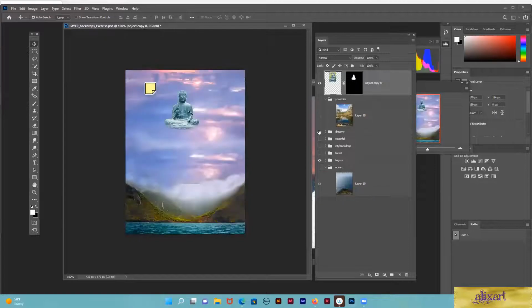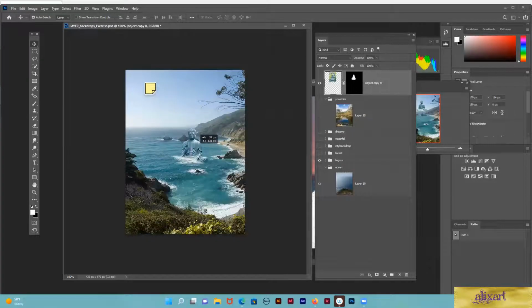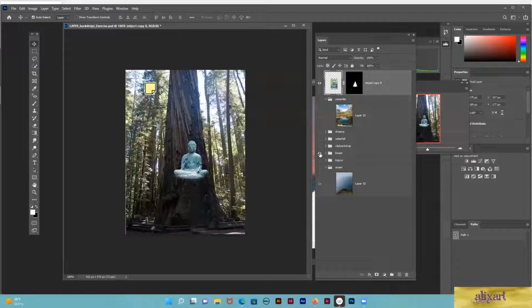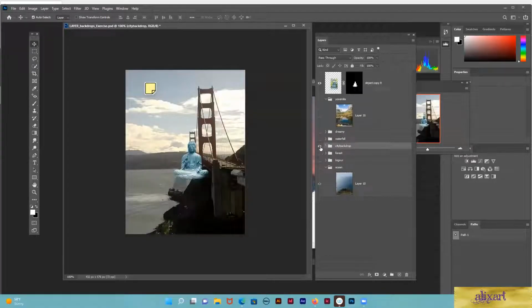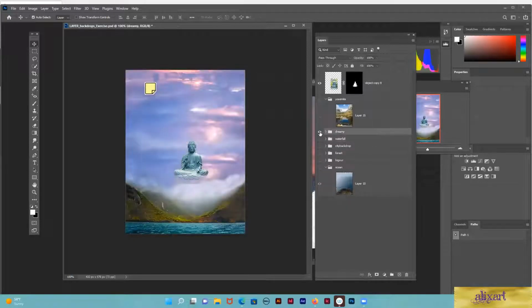So this is just one more example of layers in action, how you would utilize them. So you can see here, just this simple picture of Big Sur versus this simple picture of a forest versus, you know, a city backdrop, or, you know, here's a waterfall. So this is just more stuff to play around with.